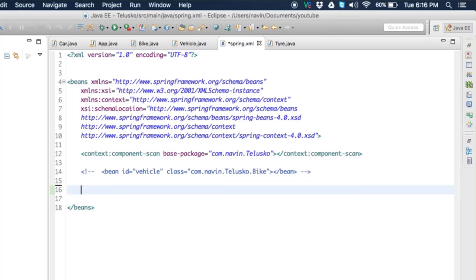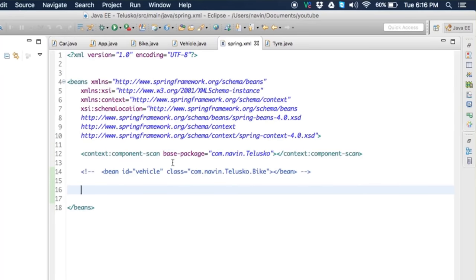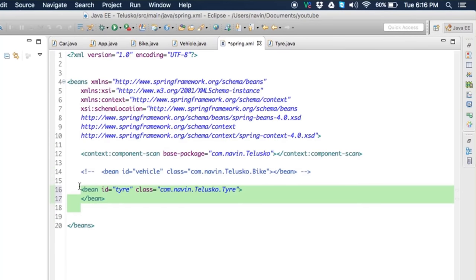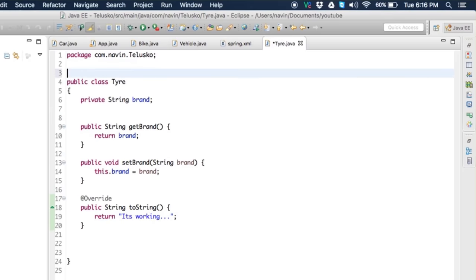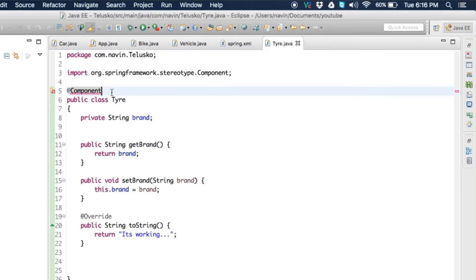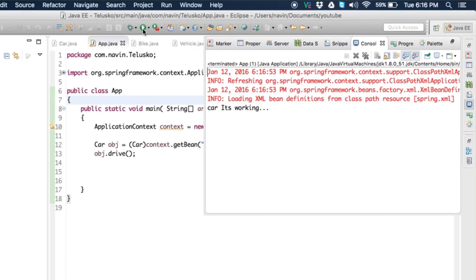But can I remove this? I don't want to use XML-based configuration now. So will it work? Of course not, because car is the component. So let's comment this part just to show you. I'm using annotation-based configuration, and this tire is not a component. So we have to mention component here also. We have to use @Component. And now if I run this, you're getting the same output, which is car, it's working.